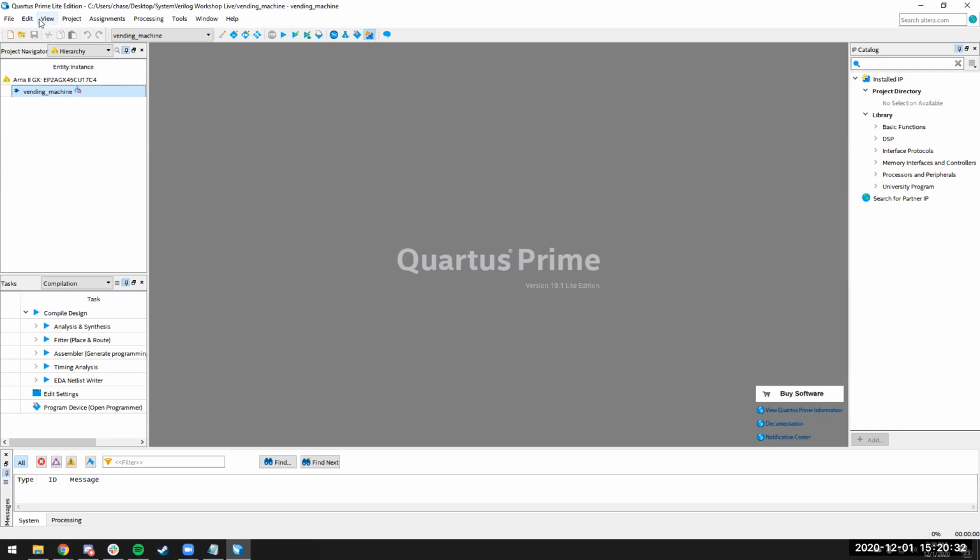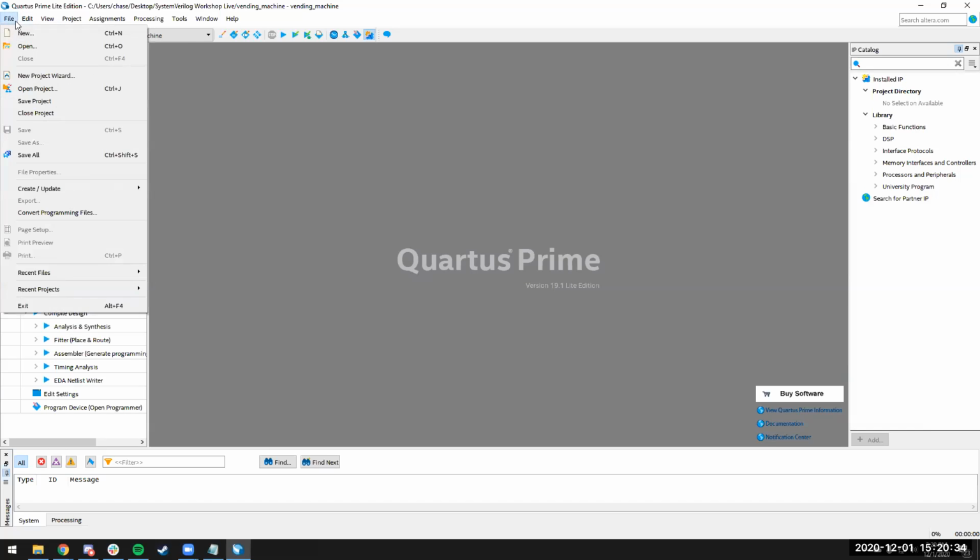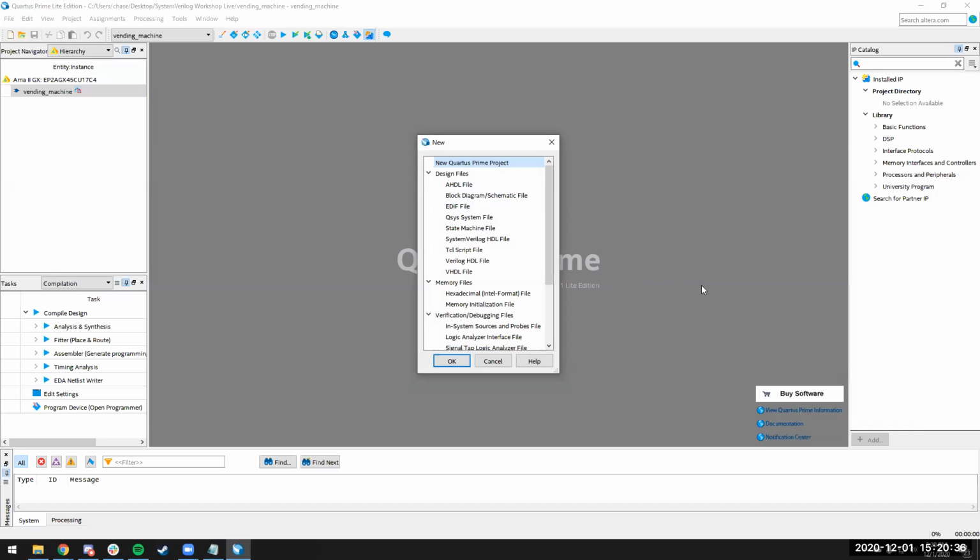So now that we've made our project, oddly enough, it doesn't actually make the top level file for you. So you actually have to go make a new file. So file new, and then we're going to be making a SystemVerilog hardware description language file. Because that's what we're learning today, right?